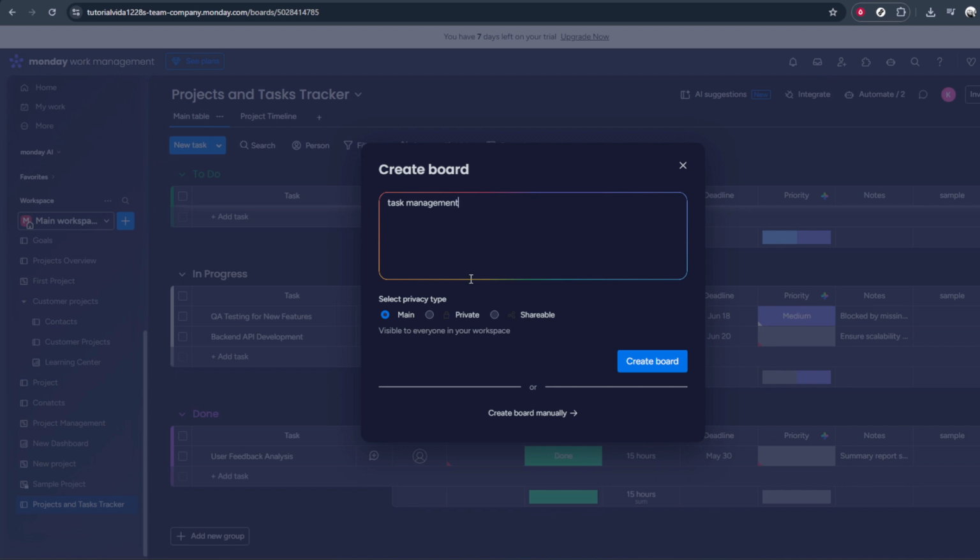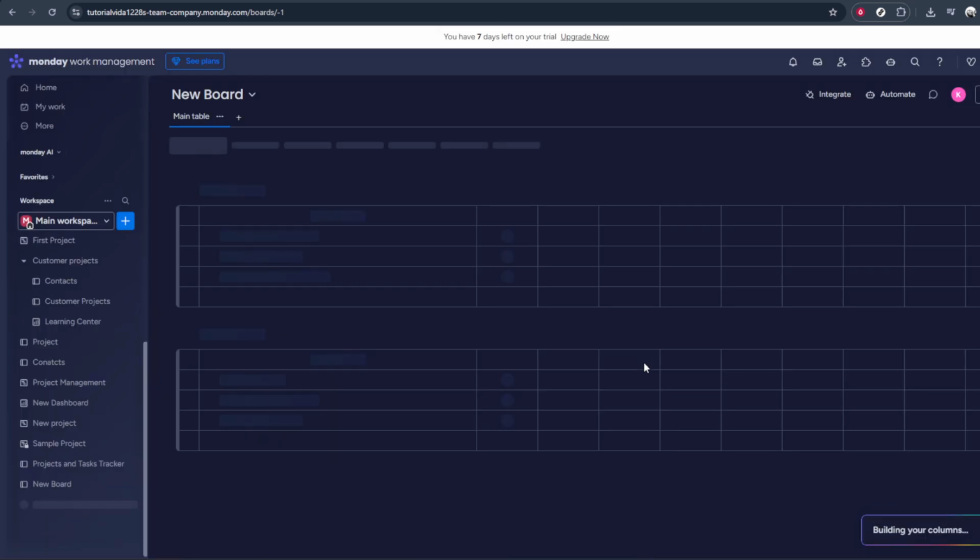Before finishing, you'll often have the chance to give your board a name and choose who can see it. It's a good idea to pick a clear, descriptive name, like marketing tasks or website redesign, so you and your team can quickly recognize what lives there. You can adjust permissions later if needed, so don't worry about making everything perfect right now.